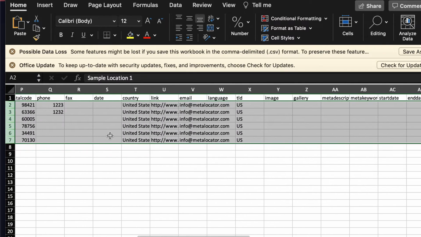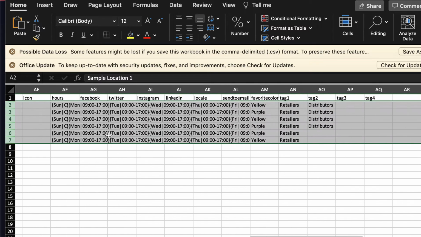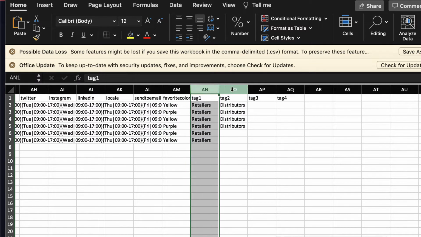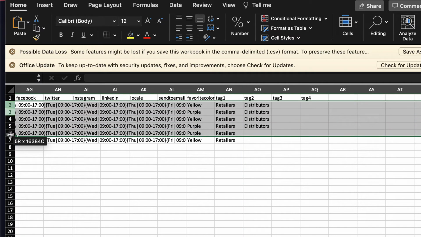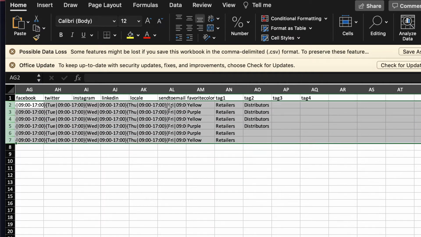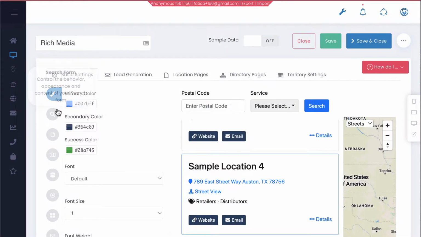Scrolling off to the right, we are going to observe a few categories: retailers and distributors. In this example, we're going to create two locators, one that addresses our retailers and the other that addresses just our distributors. Notice there are a few that overlap in both. This is the relatively most common and simplest use case.